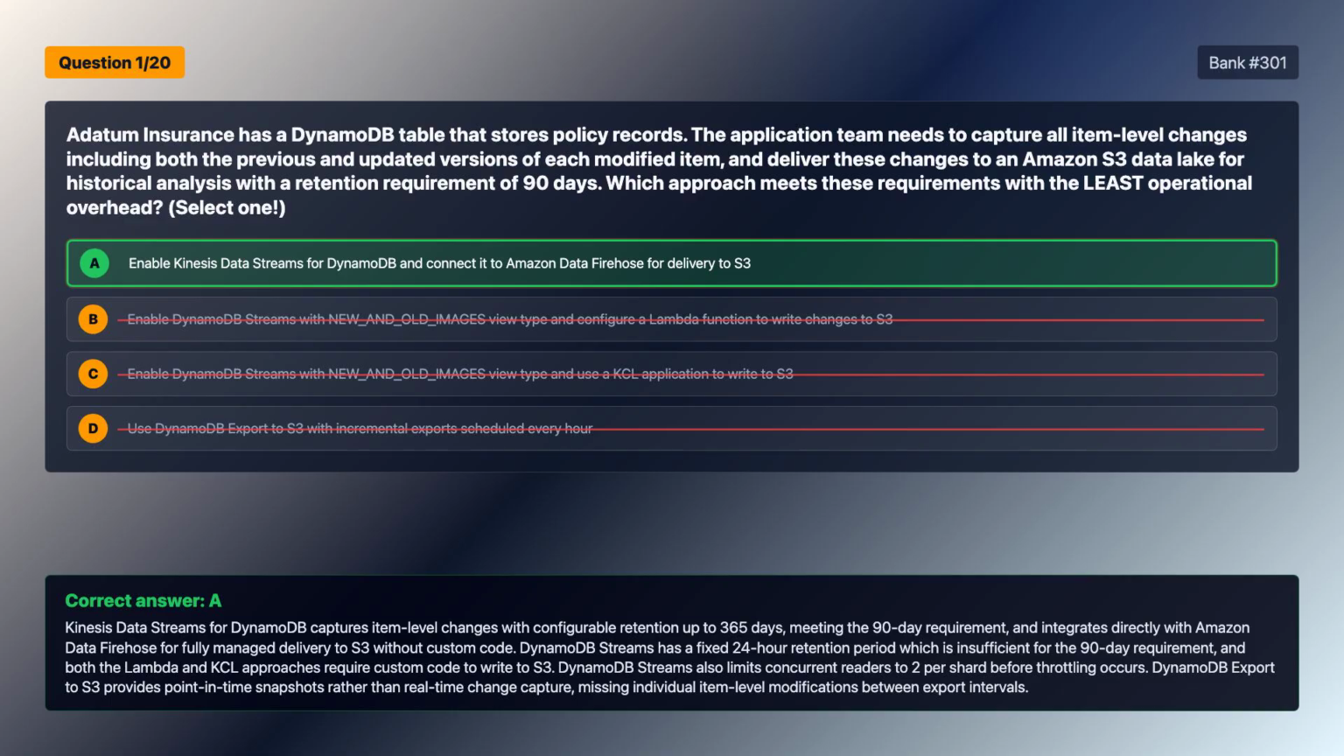DynamoDB Streams has a fixed 24-hour retention period, which is insufficient for the 90-day requirement, and both the Lambda and KCL approaches require custom code to write to S3. DynamoDB Streams also limits concurrent readers to 2 per shard before throttling occurs. DynamoDB Export to S3 provides point-in-time snapshots rather than real-time change capture, missing individual item-level modifications between export intervals.